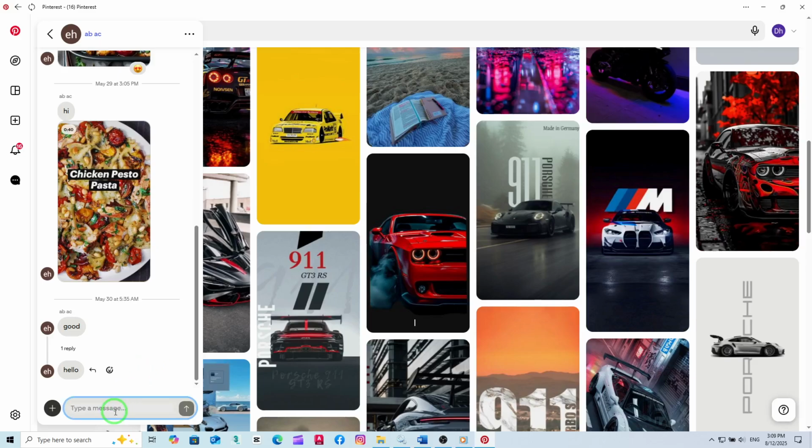After choosing the person, click on their name or profile to open the chat setup. You'll then need to hit Next to confirm starting a new conversation. This will bring up the chat window where you can begin typing your message. Now, it's time to type out what you want to say. Whether it's sharing a pin, asking a question, or just saying hello, the message box is ready for your text.